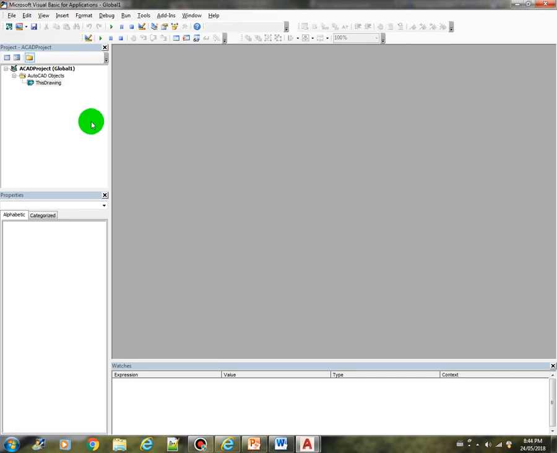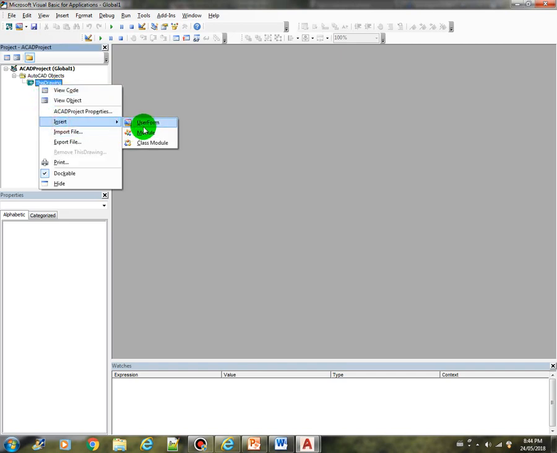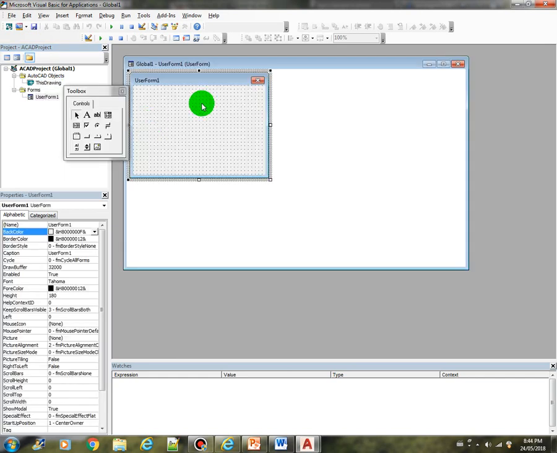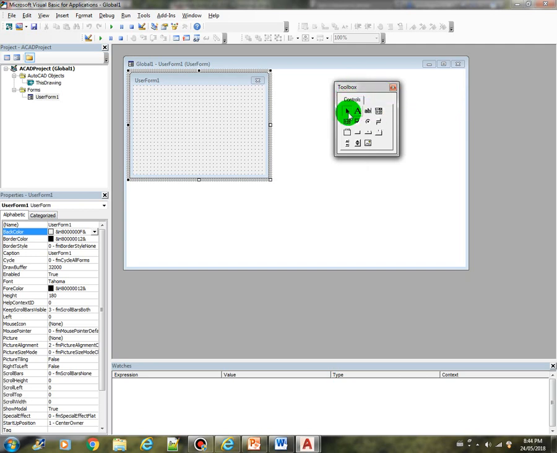Another part of the IDE is the Project Explorer window. This window is used to manage our project. We can add some of the components for our program, for example, the user form. We have here the user form, and this is the toolbox where we have all the controls for our program, for our user forms.